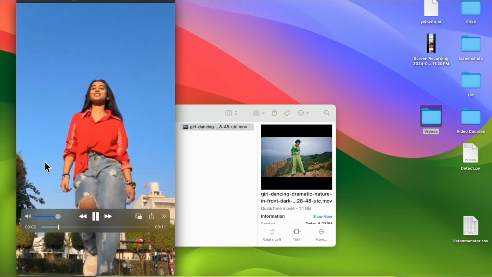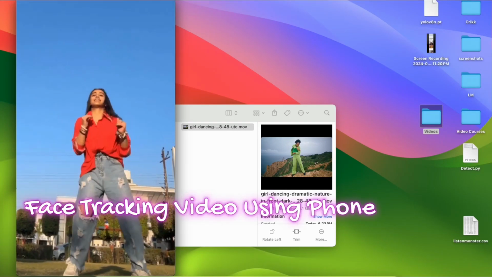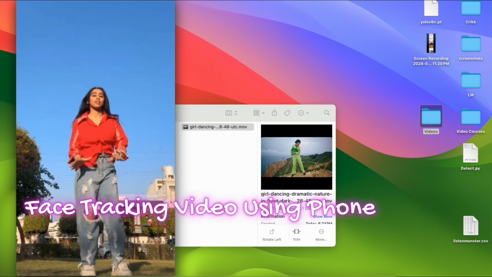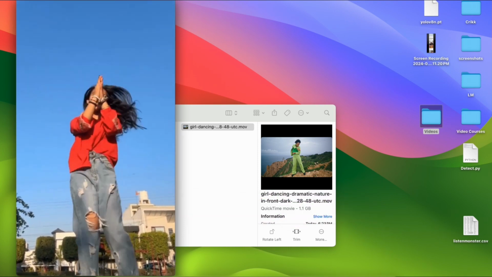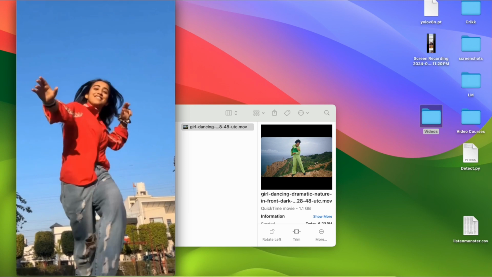In this video, you will learn how you can do this type of face tracking edit. A lot of people think this is some kind of camera recording trick, but it's not. It is just a very simple camera editing trick that you can do the same for free using CapCut.